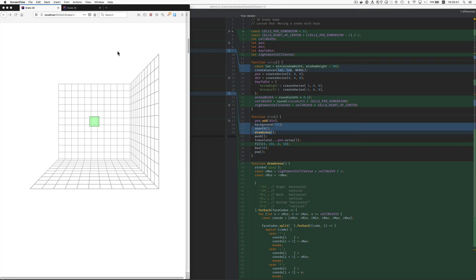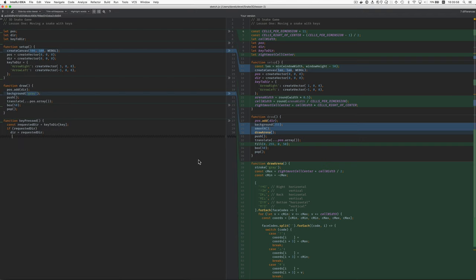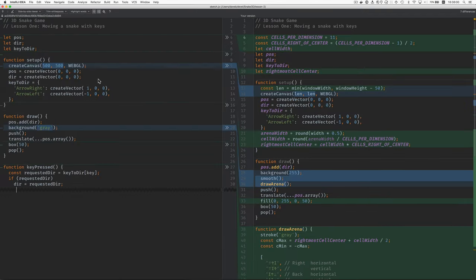In lesson two, we'll draw the arena, which is this pattern of lines. We'll also make the canvas bigger and fill the snake with green color and make it somewhat transparent. These are the changes from lesson one to lesson two.